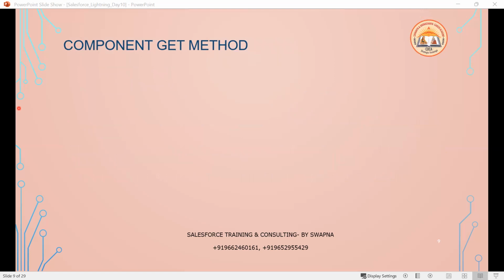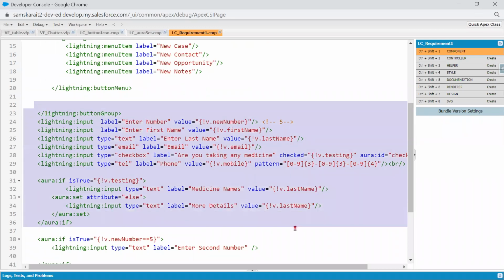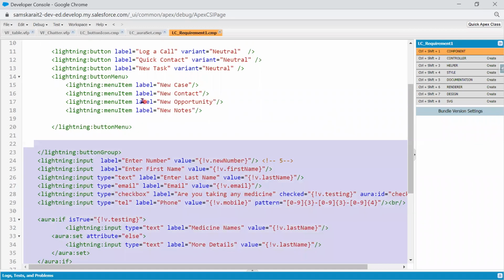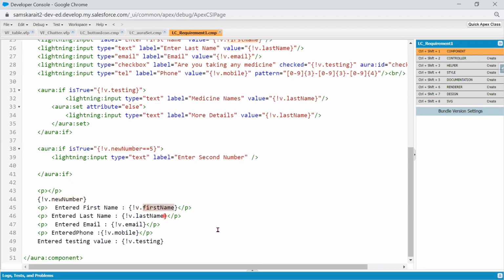So far, we have implemented the logic here for input text. Everything we have implemented, in order to store the values, we have used the attribute, and we are printing the attribute here, which is a dynamic output. Now, everything is happening in the component.